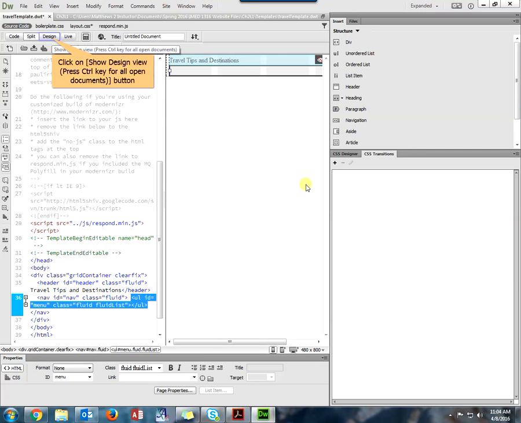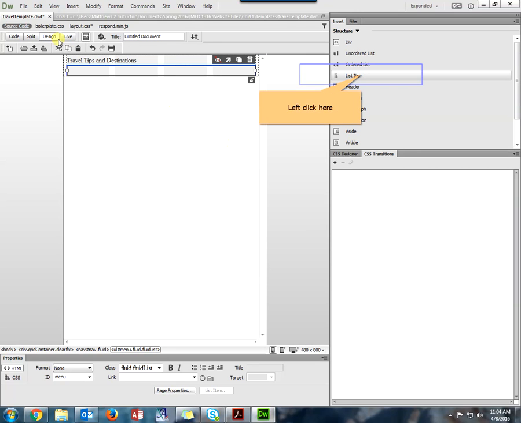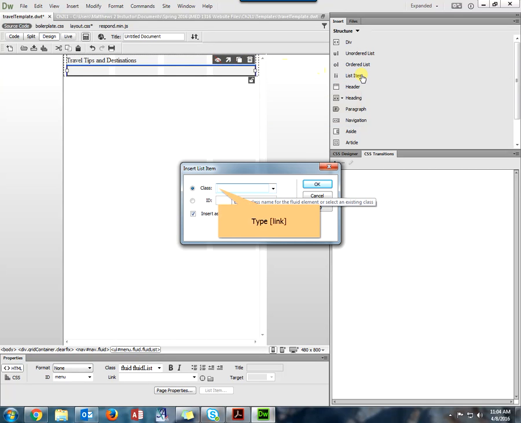Now I'm on step 15. We're going to delete the text in the unordered menu. And actually I don't have any text there. And then we're going to tap or click the list item. I'm going to go back to the design tag. Design also. And then we're going to use the list item. And now we're going to use a class this time. And the class is link.